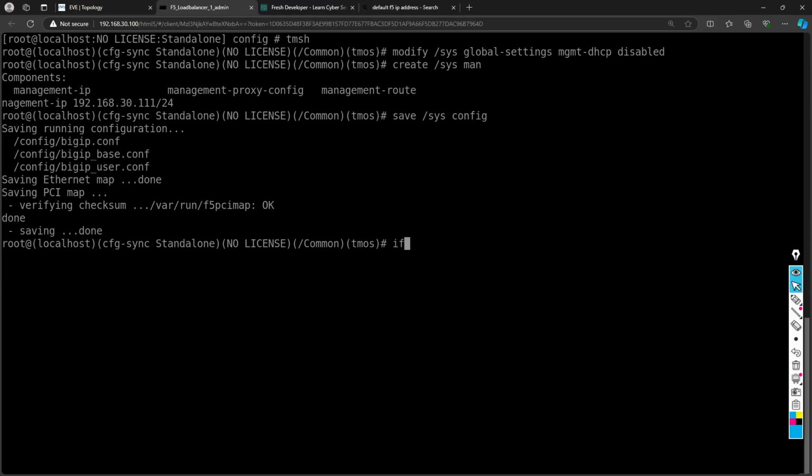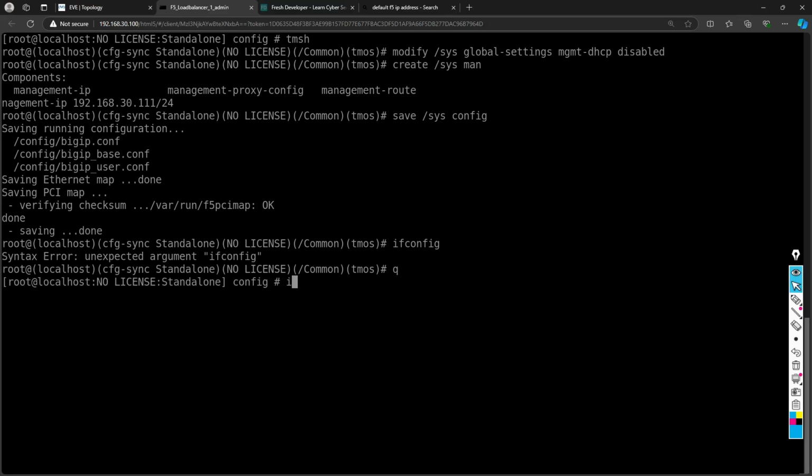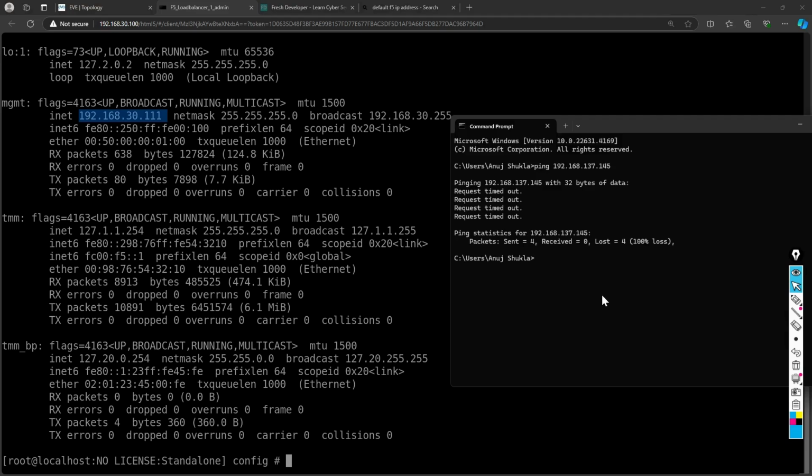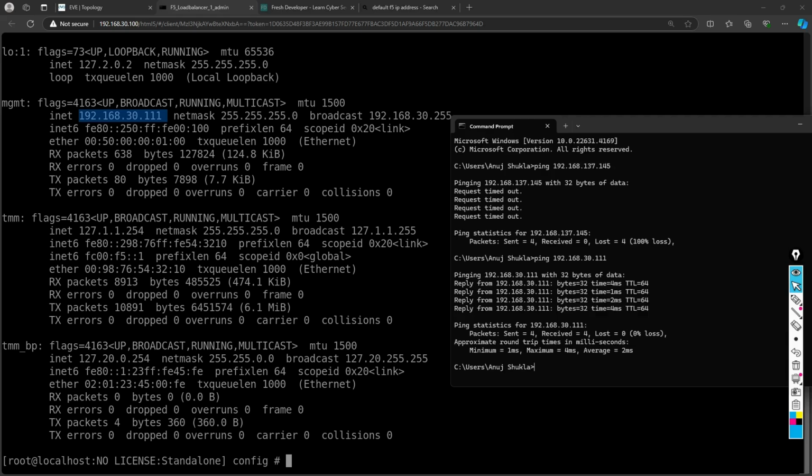Now it's saved, and now if I check my IP address, I have to quit from the TMOS mode, and then I will write ifconfig once again. And now my IP address is 192.168.30.111, and now I will try to ping this IP address from my machine, 192.168.30.111. So my ping is very fine. I should be able to access the GUI of it as well.